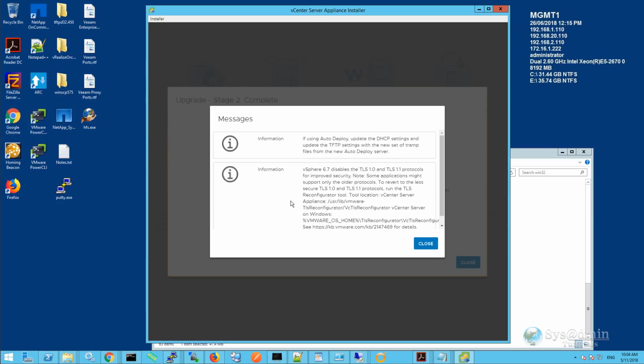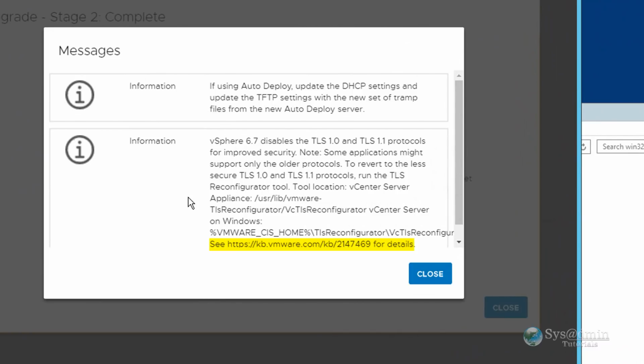Phase 2 is now complete. We get some information on screen here in regards to if you are using auto deploy. As this is a new server, you'll need to update the TFTP settings with the new set of tramp files. What is a tramp file? A tramp file is a simple config file that points to the new vCenter server. Also, vSphere 6.7 disables TLS 1.0 and TLS 1.1 protocols. If you have an application that relies on these protocols, you can run the TLS configurator tool located within the appliance in this directory. If you need to do this, follow the instructions in the KB article highlighted on screen.